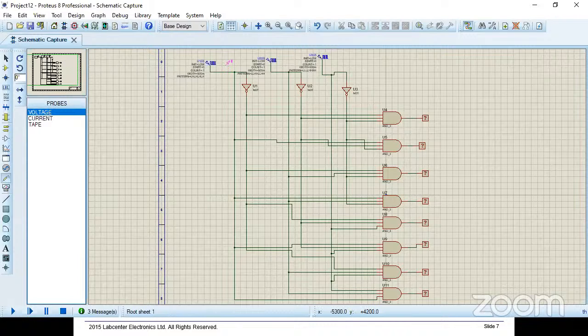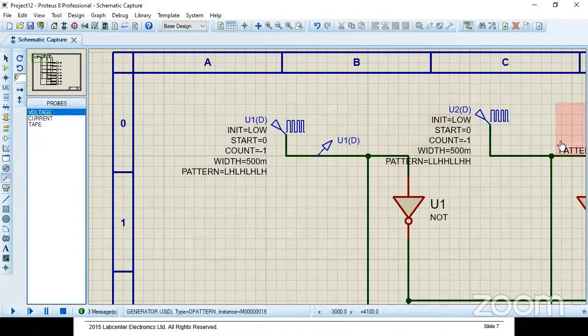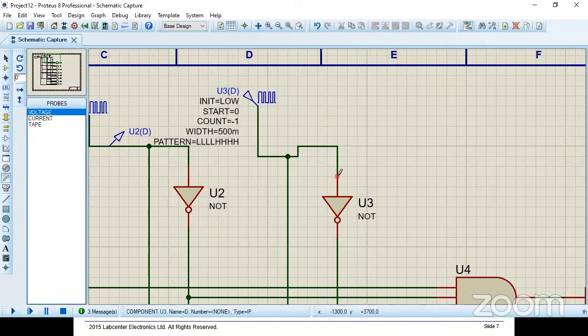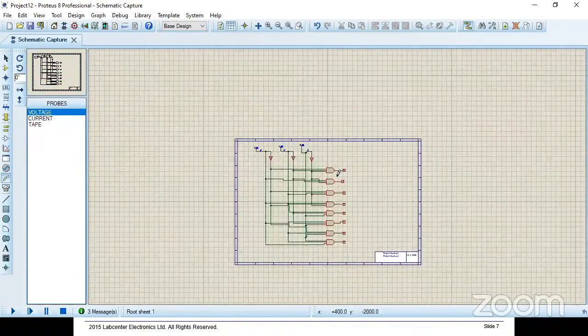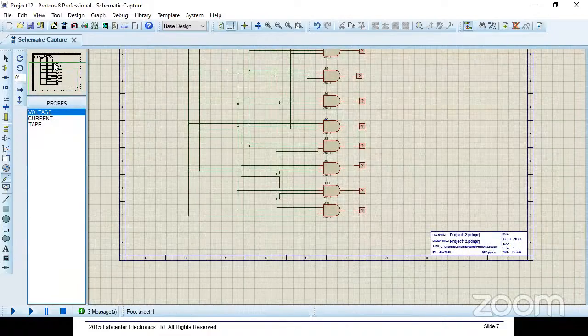Okay, voltage probe. Here I am placing the voltage probe onto my wire. Just see here, I placed it here. In the same way I'm placing it here on the wire, and here on the wire. Okay, 3 are placed. Next, I'm making a zoom.